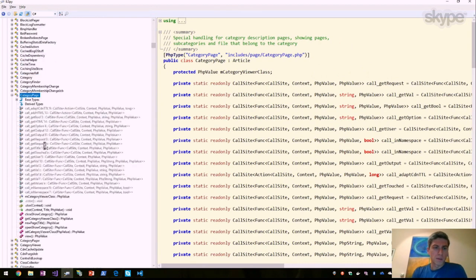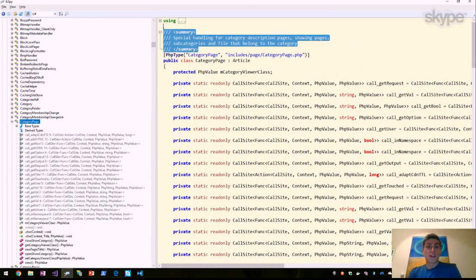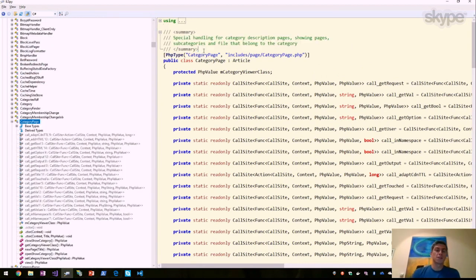It's a category page, good. First, notice there are XML comments. The parser, the compiler, analyzes and parses the PHP comments from the code and generates corresponding XML documentation comments. So if you decompile the code, or if you use the code from your C# application, as we will see later, you will see these comments in the IntelliSense.